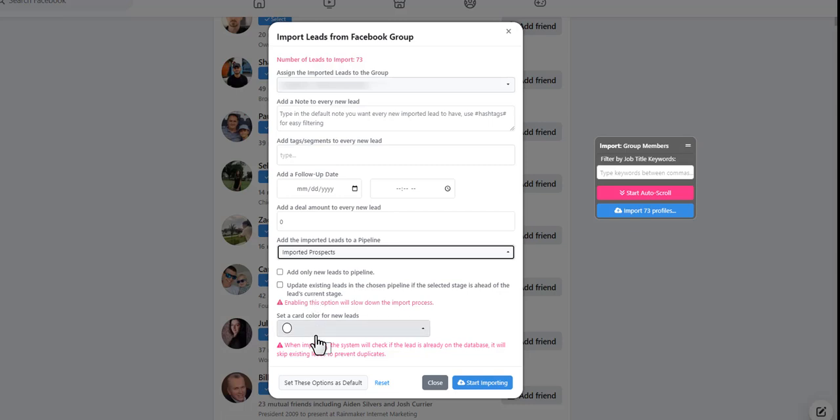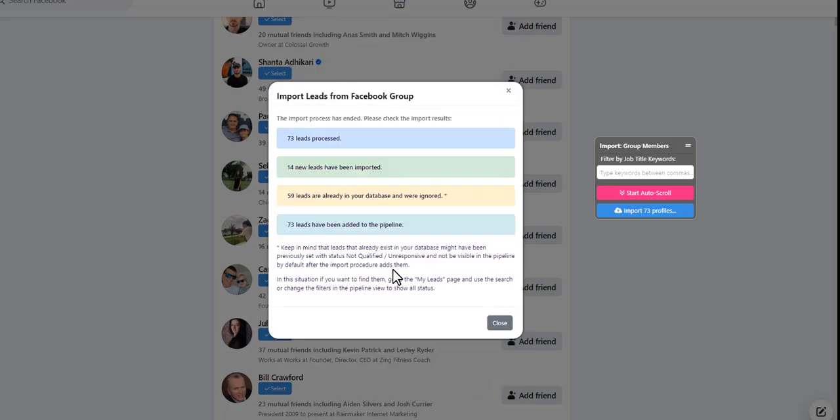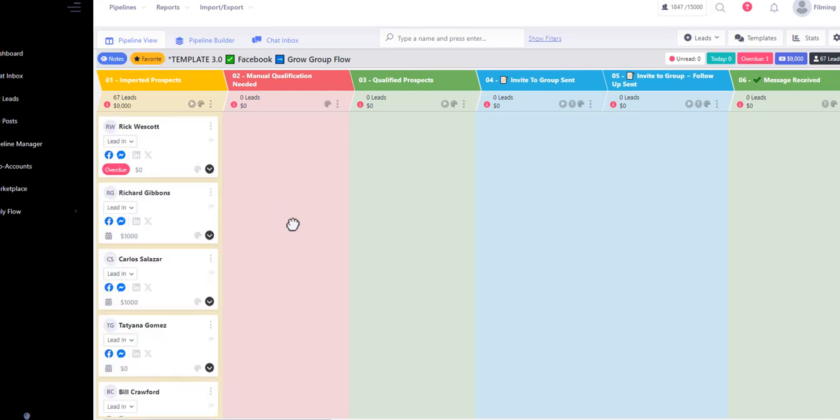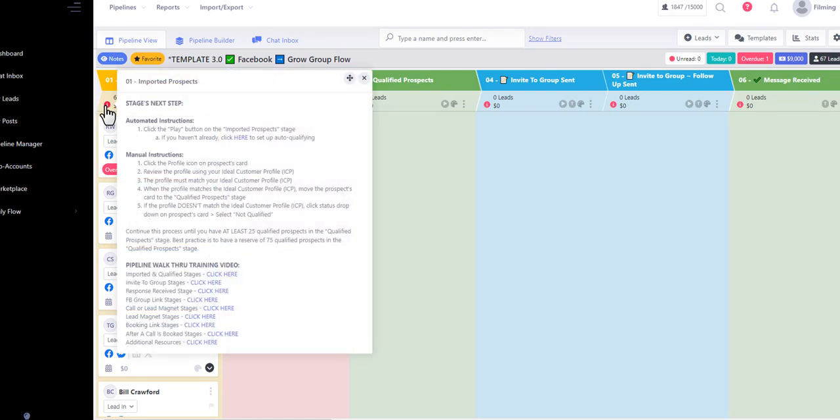You can set a card color for these new leads, and when you're ready to start importing, click the Start Importing button. When the leads have finished importing, go back into your pipeline. Refresh the page. Awesome! Now we have some leads that we can qualify. Remember, the instructions for all the different stages can be found if you hover or click over the information icon on each stage.